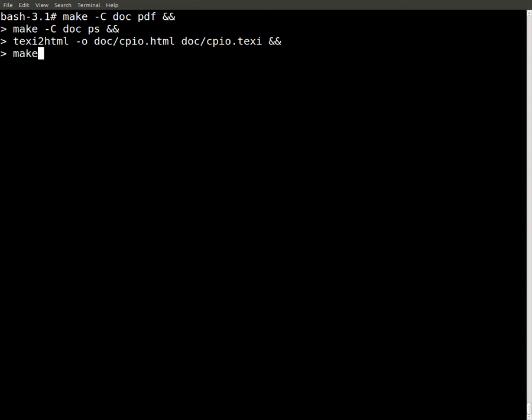And we can say make info, actually no space. Make info, that's just plain text, dash o doc cpio.txt, doc cpio.texi. Alright, let's say make info plain text dash o doc cpio text, that looks good. The next line up looks okay. Okay. Make cdoc dash ps cool. PDF cool. Everything's cool. Enter.